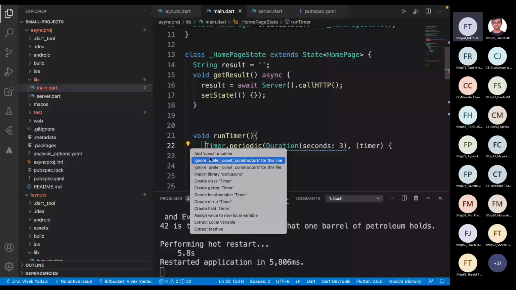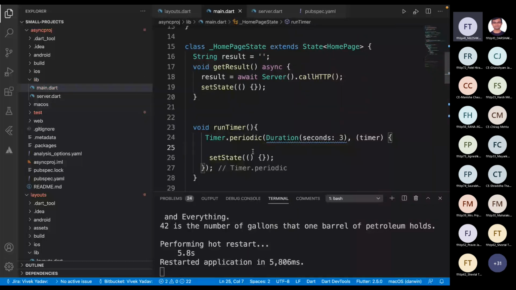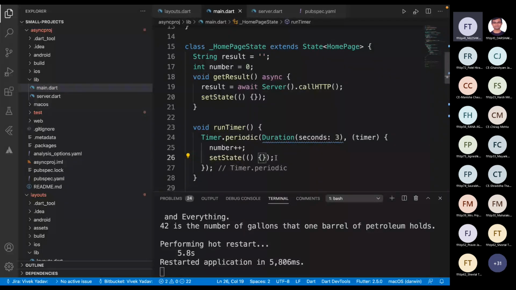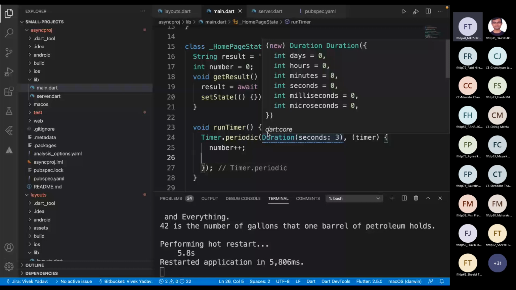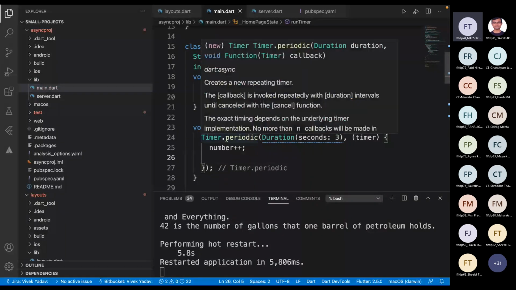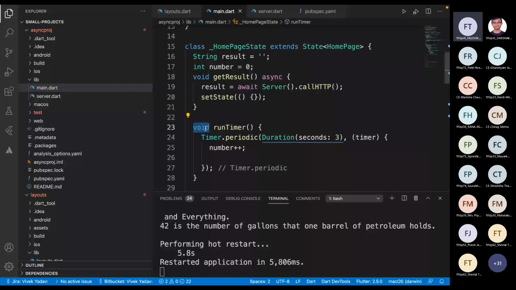I don't have a number, so let's have a number here. Int number equals 0. Number plus plus. After that, we will do set state. Now here is your challenge: we don't have to use set state here. We have to do set state somewhere else. And here we will return this number from this particular thing, so we have to write int. So how do we do that?